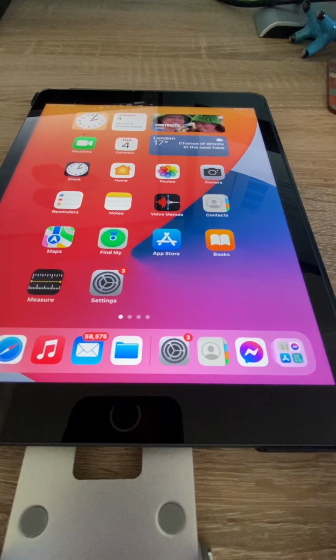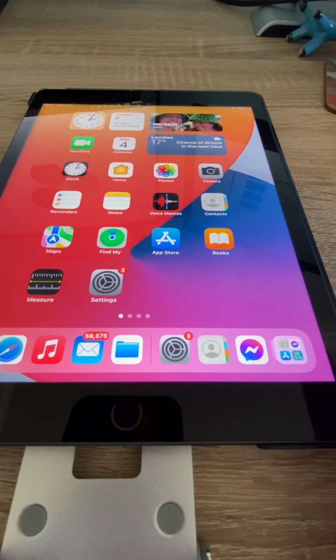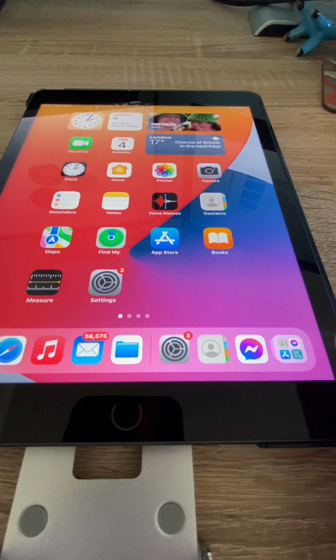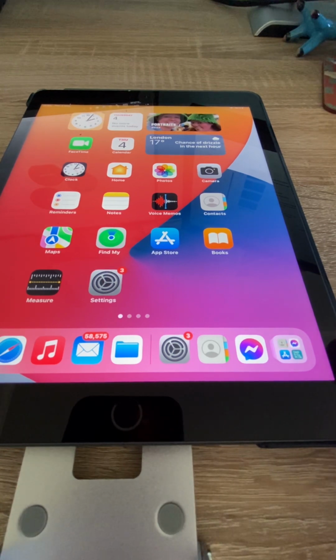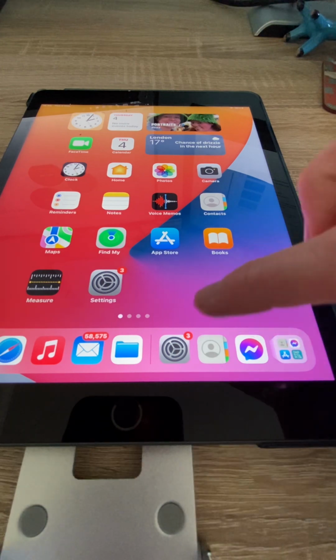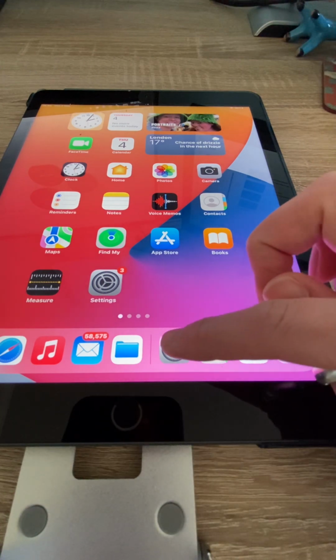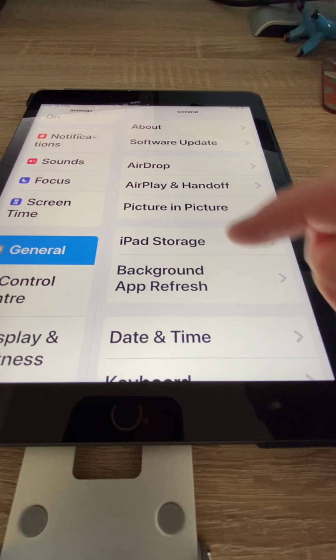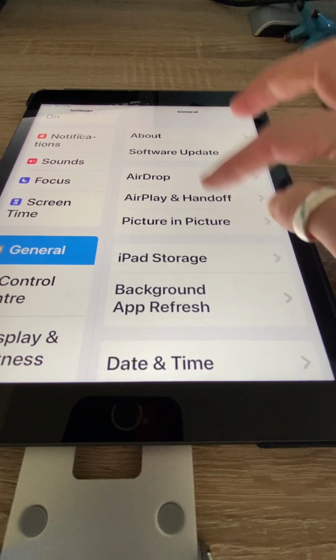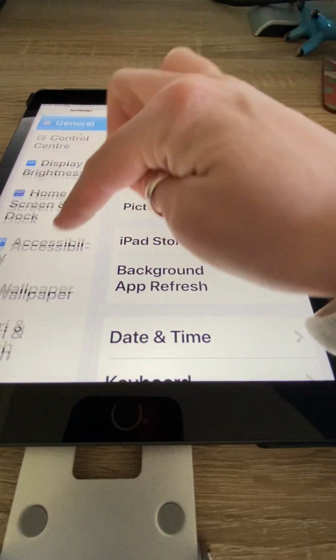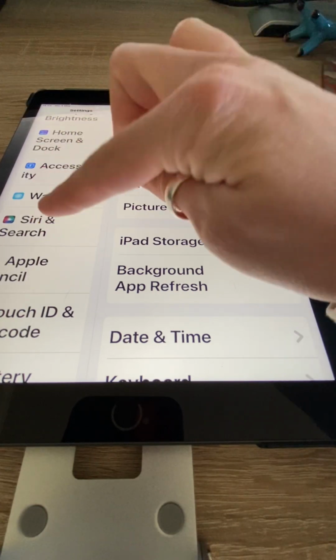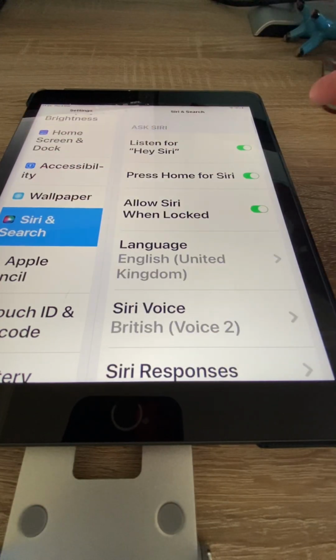Hi everyone, so this is about making sure that the Siri settings are correct before beginning to teach someone how to use Siri. So again, we're going to go to our settings cog down here, and we are going to go on the main screen down here. We're looking for Siri and search, so I'm going to press that.